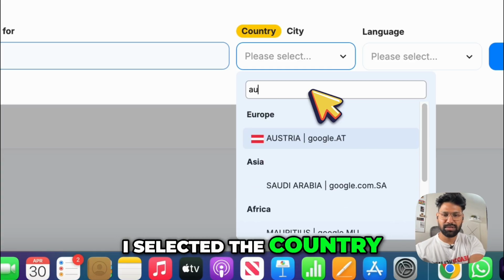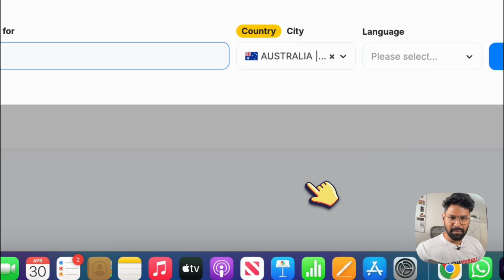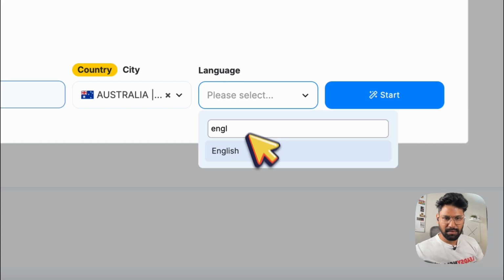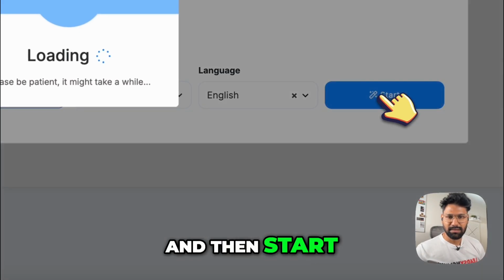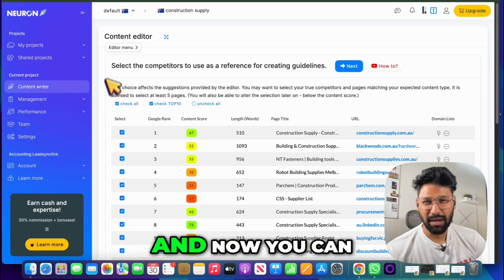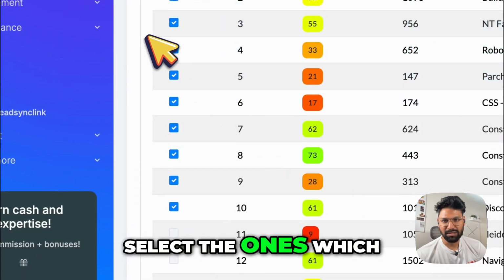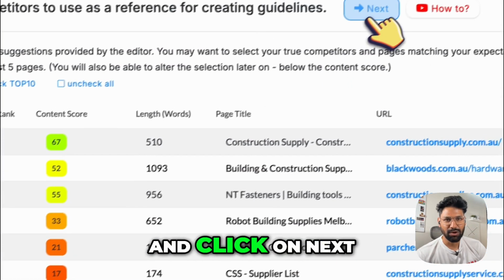I selected the country, then the language, and then start. Go to editor. And now you can see the top blog posts from your competitors. Select the ones which are with higher score and click on next.